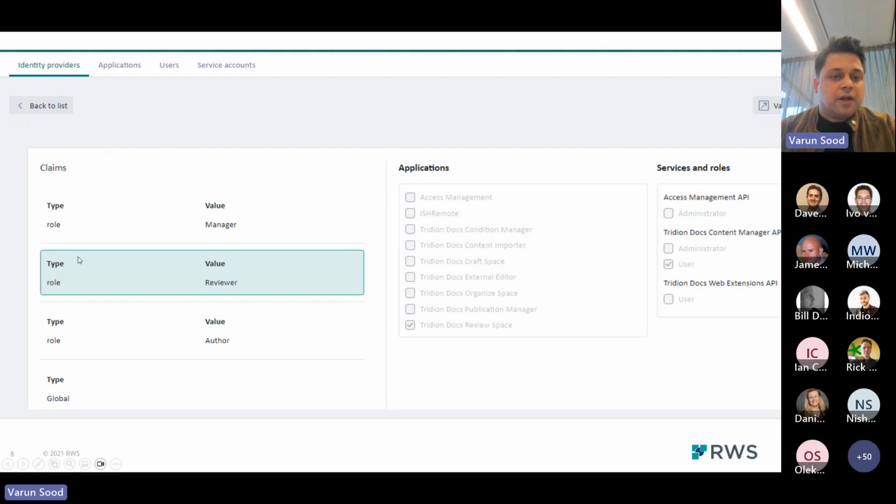For example, here I've created a new claim with role type reviewer, and I have assigned application access to only review space for all the users who have role type reviewer. You can do the same by adding more claims for manager, for example, who wants to access only organize space. Role type author could be multiple applications, and so on and so forth.